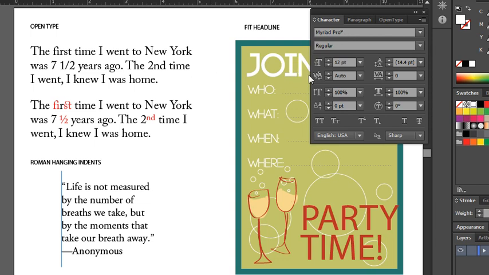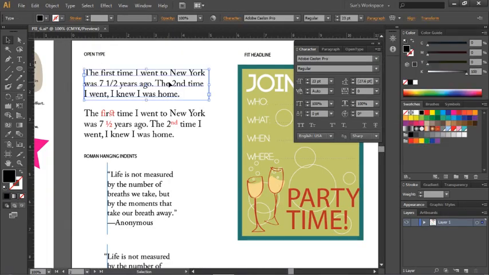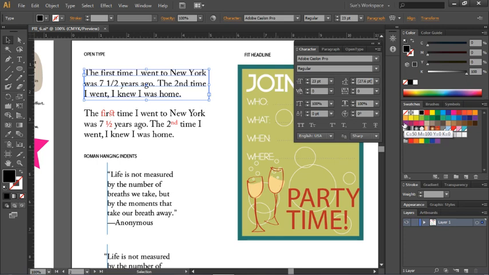In addition to all these basic options, the options menu for the panel allows you to access some of those things through that menu. There's also something called fractional widths and system layout, and depending on which one you choose, that will determine how your type looks. So let me select this text block, and we'll toggle between those. It's set by default to fractional widths, but you can switch to system layout. Just notice that the type changed. It shifted a little bit. Like, check out the space between the Y and the O.